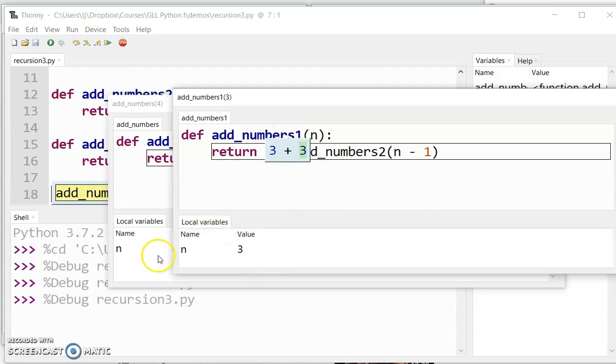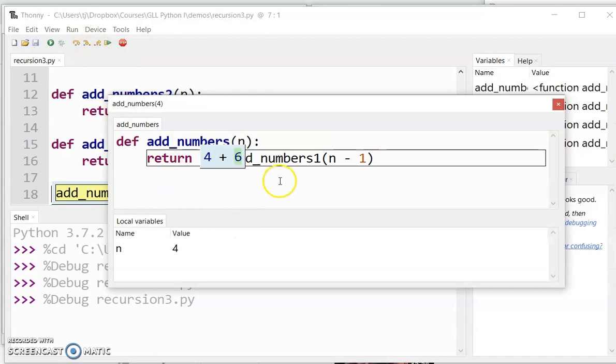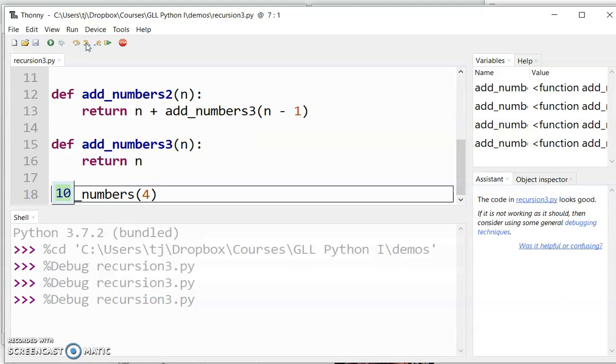Now we can resolve this one. So add numbers 2 returned 3. 3 plus 3 is 6. Now we can return from add numbers 1, and add numbers 1 returned 6. So now 4 plus 6 is 10. Now we can return our 10.